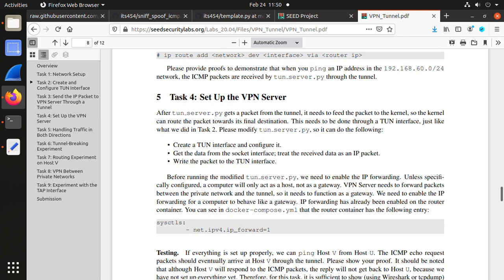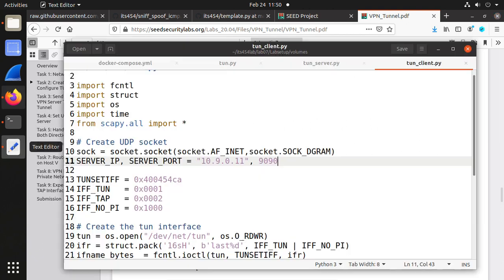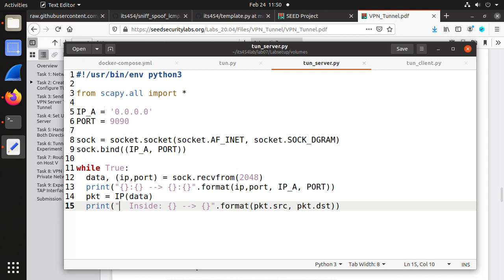So here we need to modify the server program with task 2 as a template. In task 2, we create and configure a TUN interface. The server side, currently we have, is just a typical UDP server. We need to create the TUN interface and write any IP packets received from the tunnel to the TUN interface we create for the server.